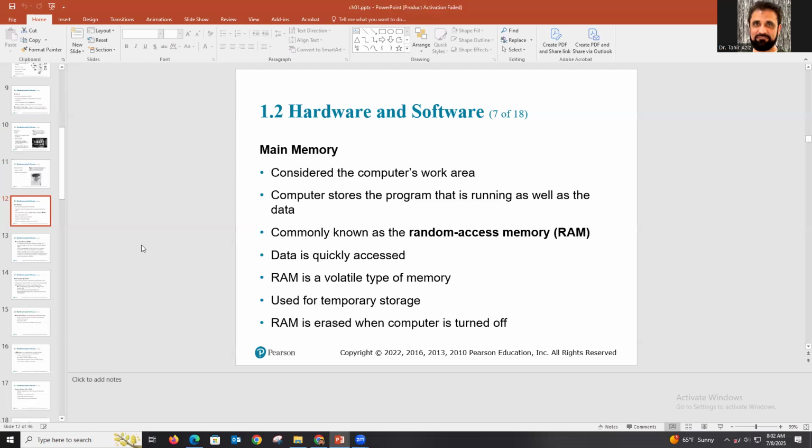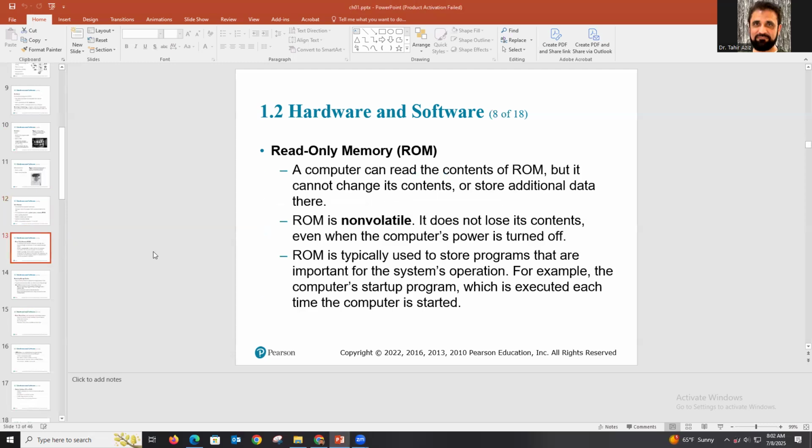RAM is volatile in nature and used for temporary storage because it needs a source of energy. If there's no source of energy, then of course you would lose all the content. That's why it's temporary in nature. RAM is erased when the computer is turned off because there's no source of energy at that time.